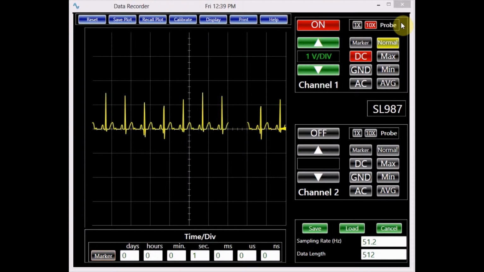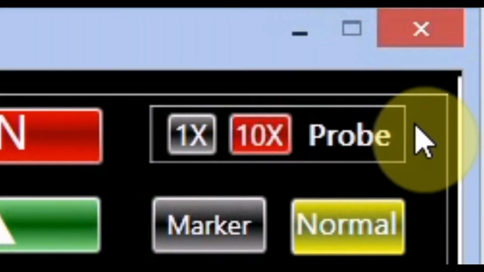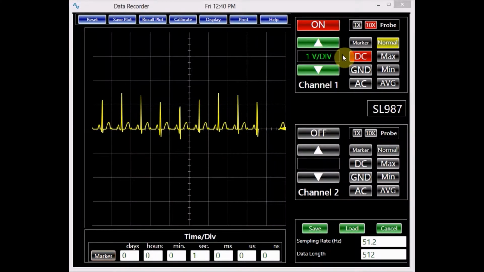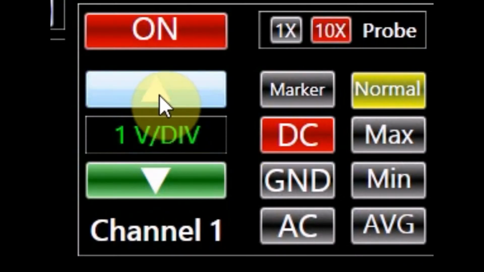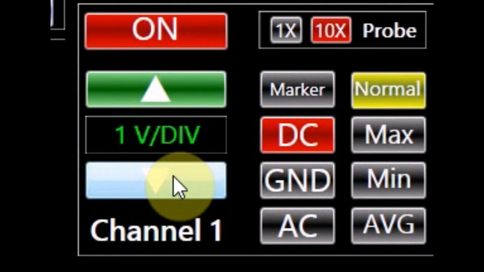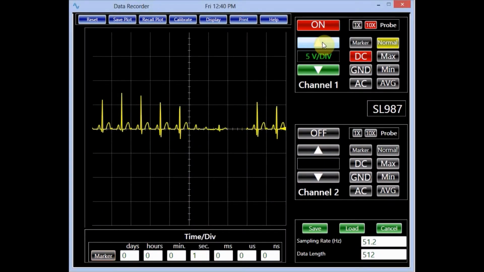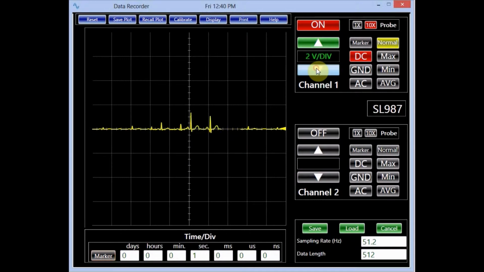We must first choose the proper probe setting. Since we are using a 10x scope probe for channel 1, the 10x setting is appropriate. The green buttons adjust the vertical scale of the data recorder. The button marked with the up arrow increases the voltage range, whereas the button marked with the down arrow decreases it. With the 10x probe setting, the vertical scale can be changed from 20 millivolts per division to 20 volts per division. To have a better view of the signal, we adjust the vertical scale to 500 millivolts per division.